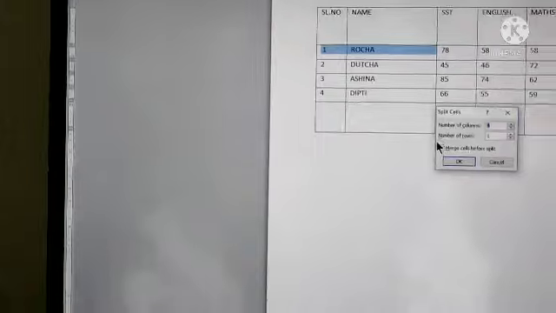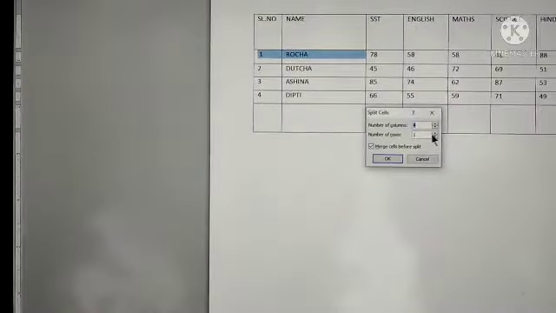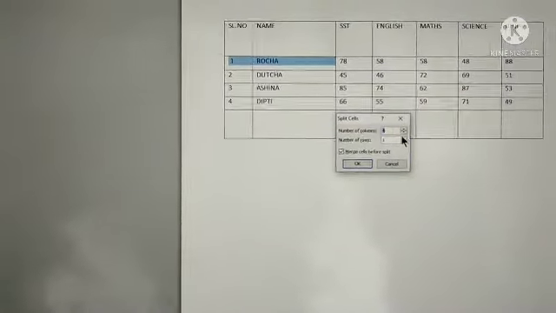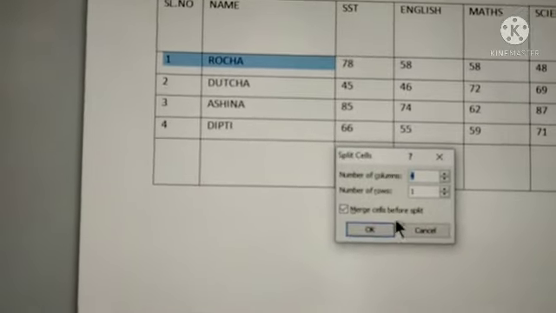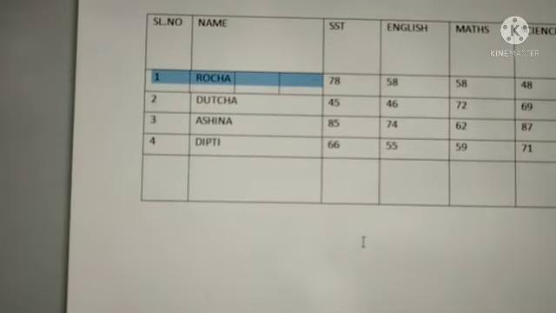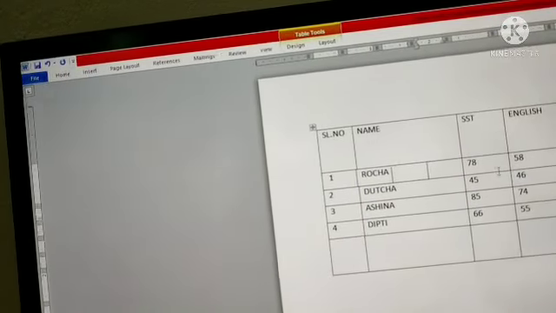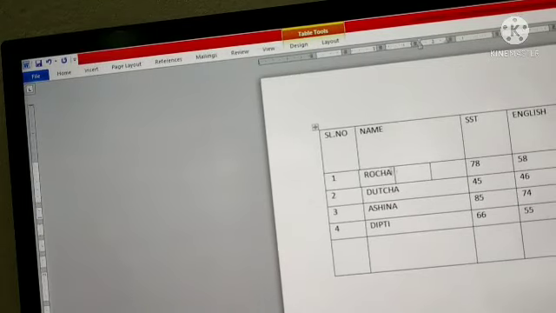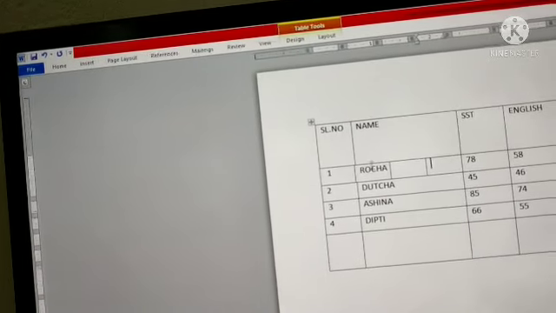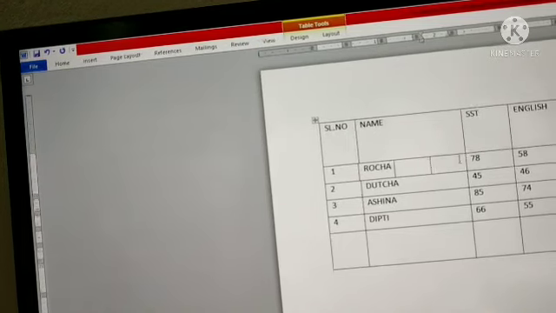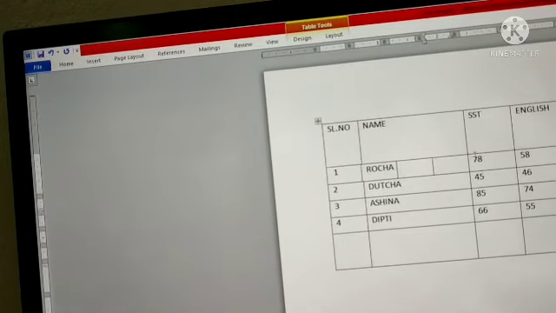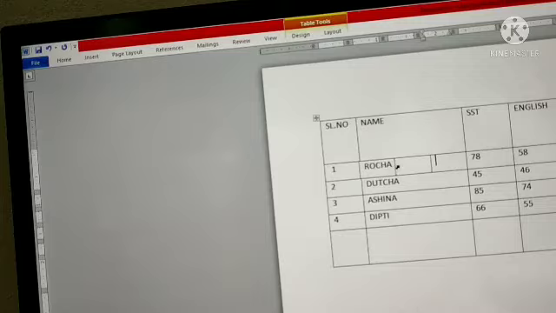How many parts do you want to split? Suppose 4 parts, I mean 4 columns. Click here. So you can see 1, 2, 3, 4. I have selected this one, so now this cell is divided into 4 parts. 1, 2, 3, 4.